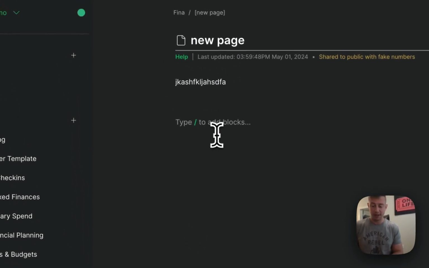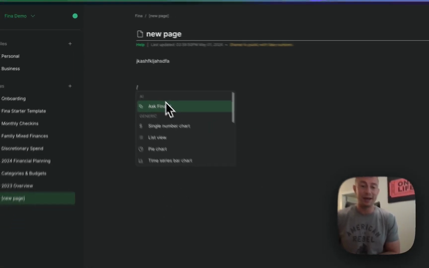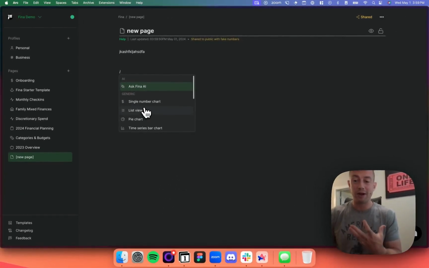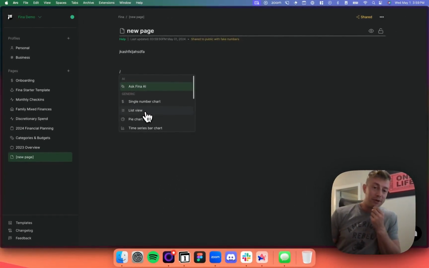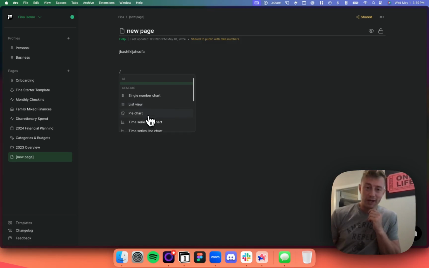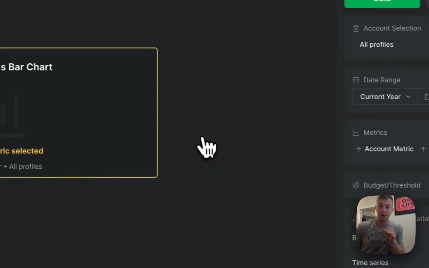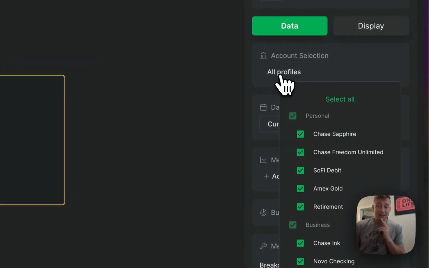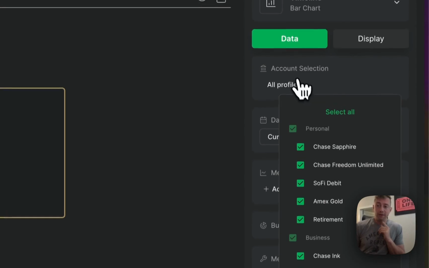When I come into a page, one of the really cool things that we can now do is we can actually create a block from scratch. So we can build our very own financial tracking scenario totally from nothing. If I click this time series bar chart, for example, I can decide which accounts I want flowing into this block.